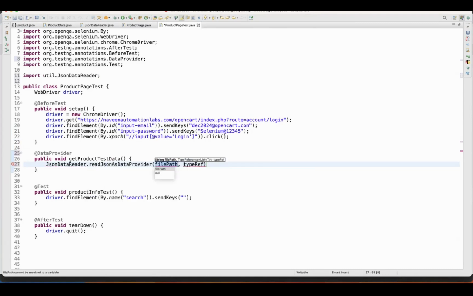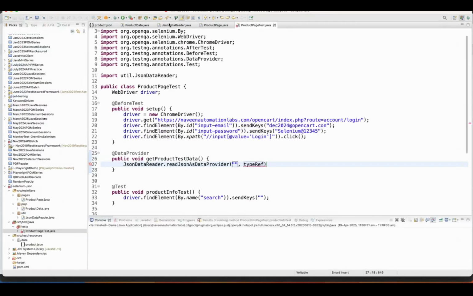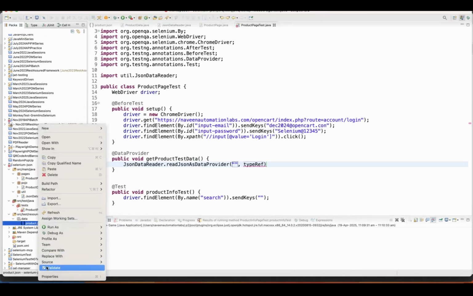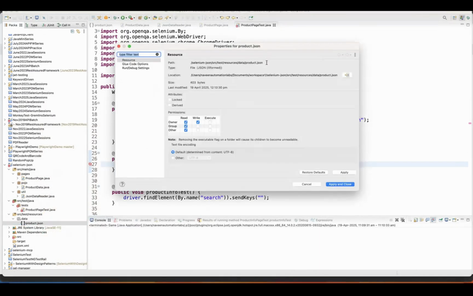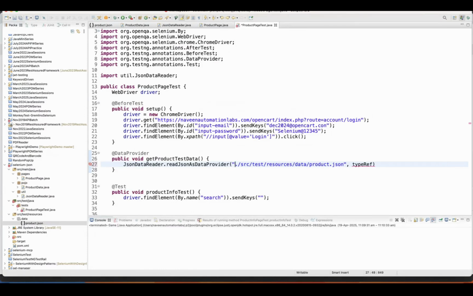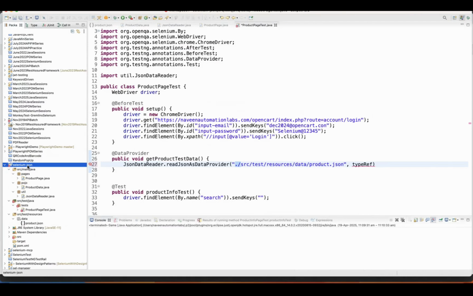What is your file path? And now we have to give the full file path. So file path, let's see, I'm giving here. Later on, this file path you can maintain in some constant file. That's okay. So here I'm saying this is my product.json. Right click on it, go to properties and copy the file path from the src. And then here, this is the file path. Don't forget to write dot and forward slash. Dot means start from the root of the project. After that, go to src, test resources, then data folder, and then the product.json.